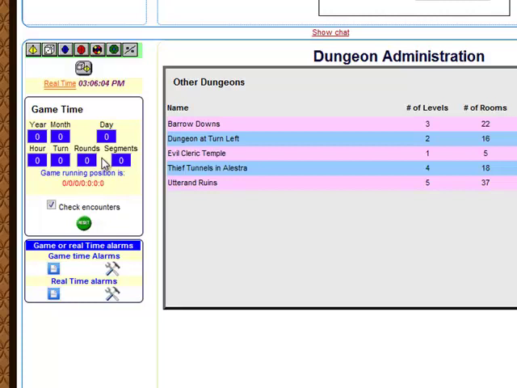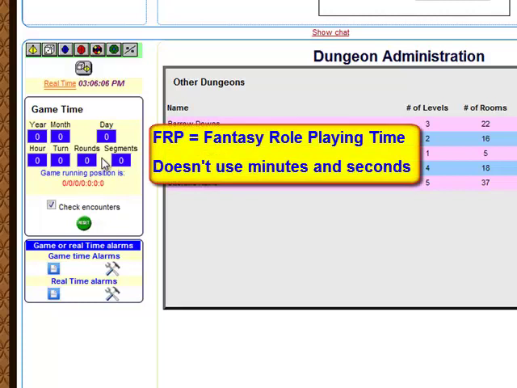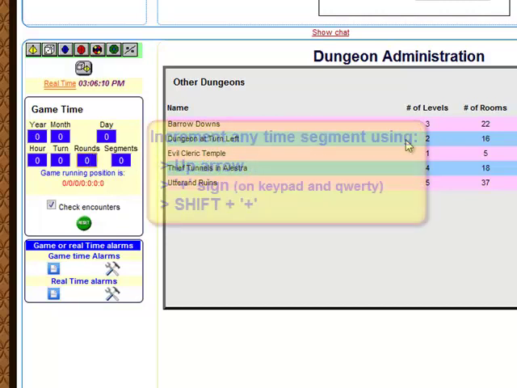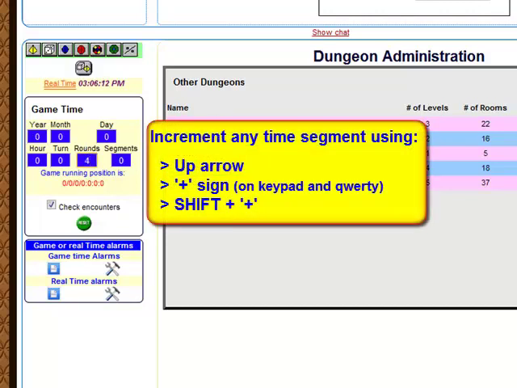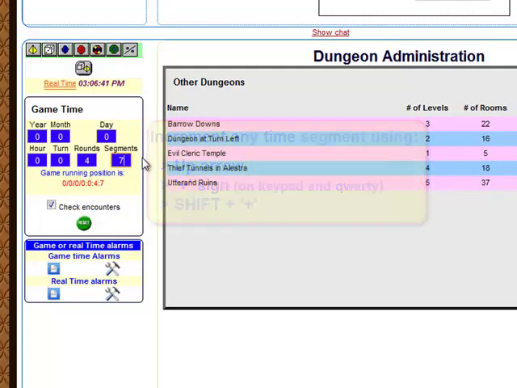Well, this is what we call fantasy role-playing time. And you can increment any one of these segments. For example, I can increment rounds by using the up arrow, okay? Or I can increment segments by using the plus key on my keyboard. You can also use the shift plus key if you have a laptop, or if you have one of those number pads, you can use the plus key on it as well. So incrementing time is pretty straightforward.